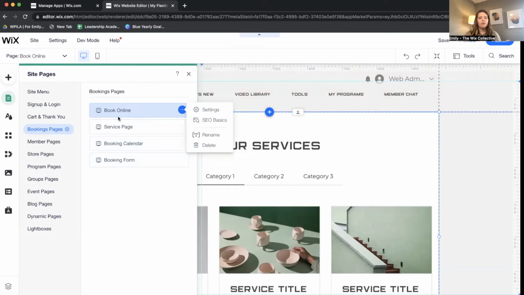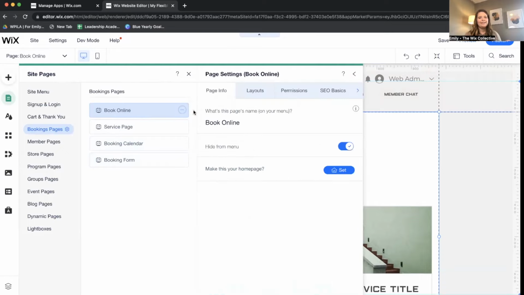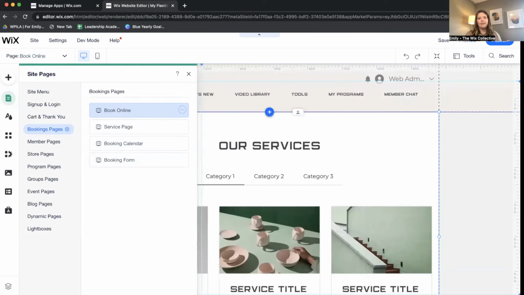So click on the book online, 3 little dots, click settings, and select hide from menu because you don't want anyone to accidentally book one of these sample services while you're working on your site. So click that to hide and then click publish on your site. All right, now we're going to move on to setting up the bookings.